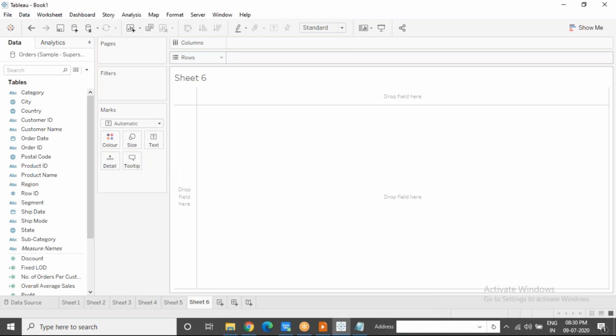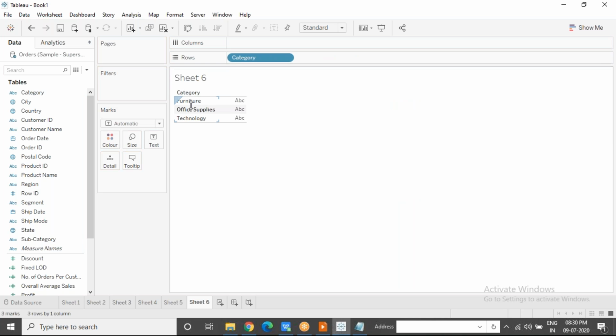What is it that we are interested in here? We are not interested in aggregating that field. We want the values present in that field. If you want to look at the individual values present in a field, what should you do?